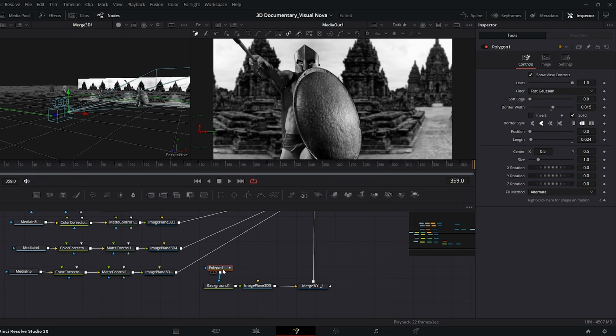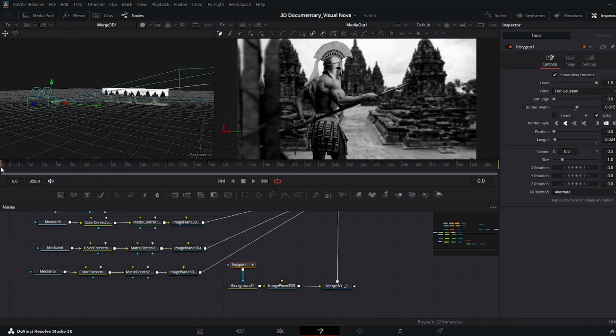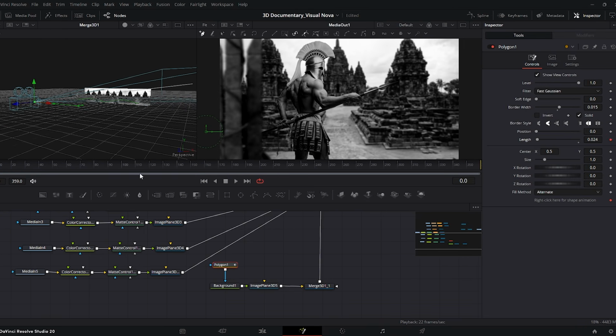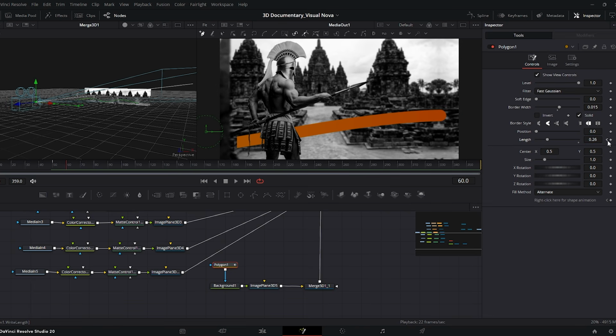Select the polygon node. Move to frame 0. Add a keyframe on length. Go to frame 50. Increase the length so it reaches the first image. Move to frame 60. Add another keyframe.